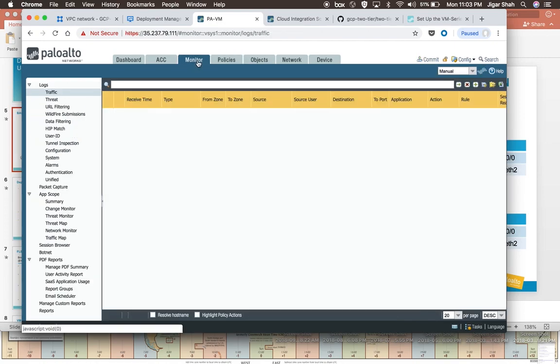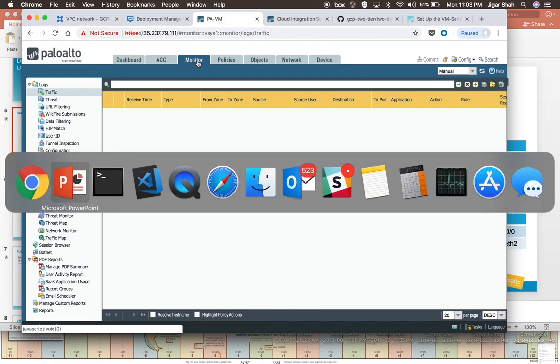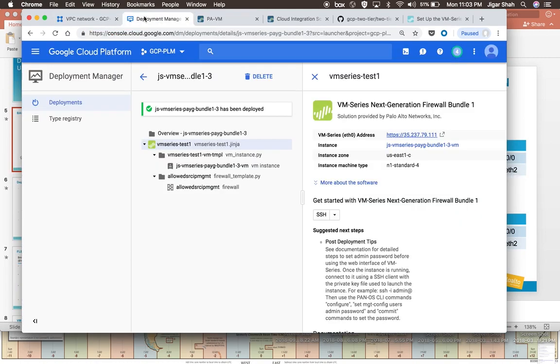So now that the firewall's created, is exposed, if you have any traffic flowing through, you would actually see it in the monitor tab. So that sort of concludes the setup. Let me come back to the Google Cloud Console and mention one more thing.